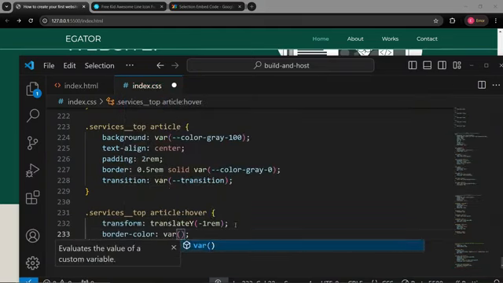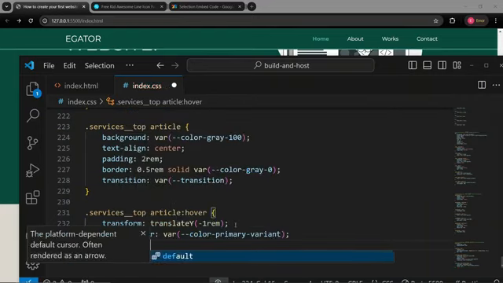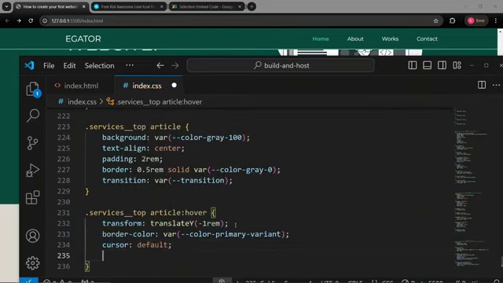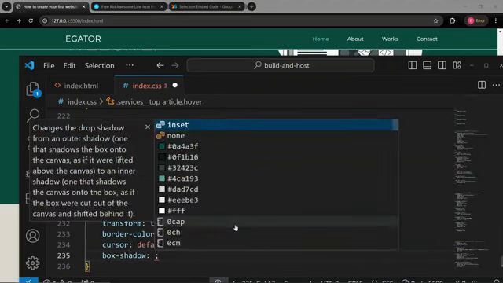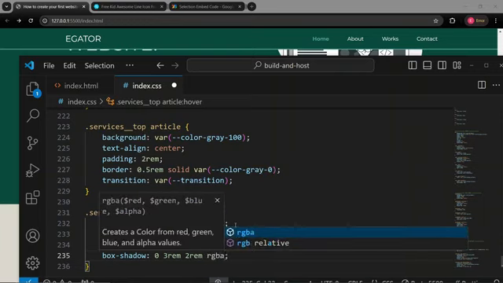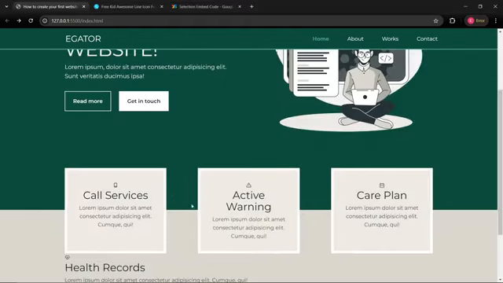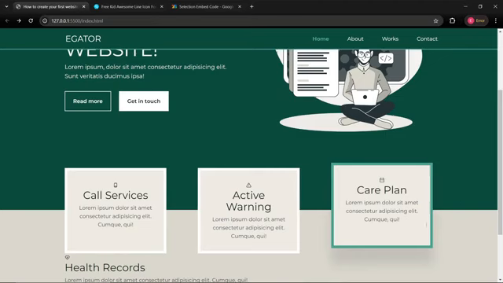Okay, now I want the border color to change as well, so I want them to have the color variant, and the cursor is going to be default, and I want them to have a box shadow as well of 0 for the x-axis, 3 rem for the y-axis, a blur of 2 rem, and an RGBA for the color. It's going to be black with 10% alpha, so 0.1. Okay, so we save this, and now we have this cool effect.